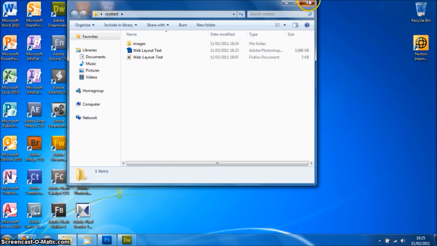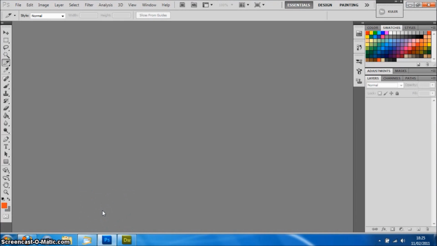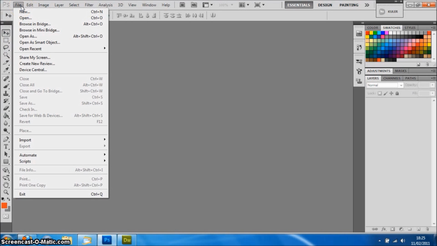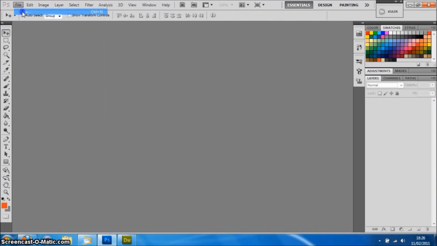So in this tutorial we're going to be learning how to create a website using Photoshop for the layout and then moving into Dreamweaver to do the links and other stuff. So let's get started. First thing you need to do is go up into the file menu on Photoshop. I'm using Photoshop CS5 here, and click New.